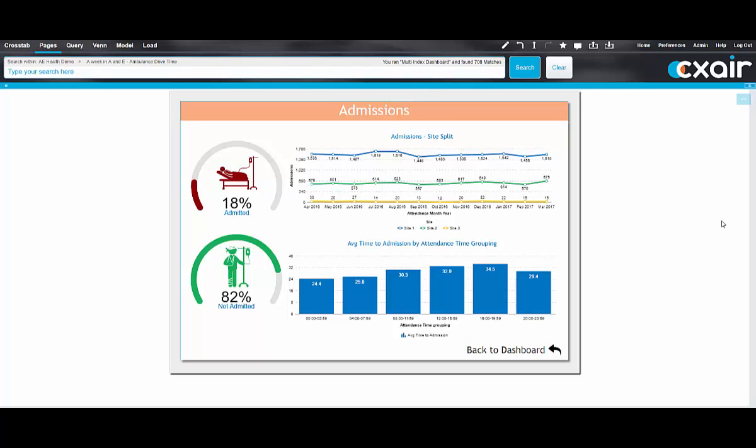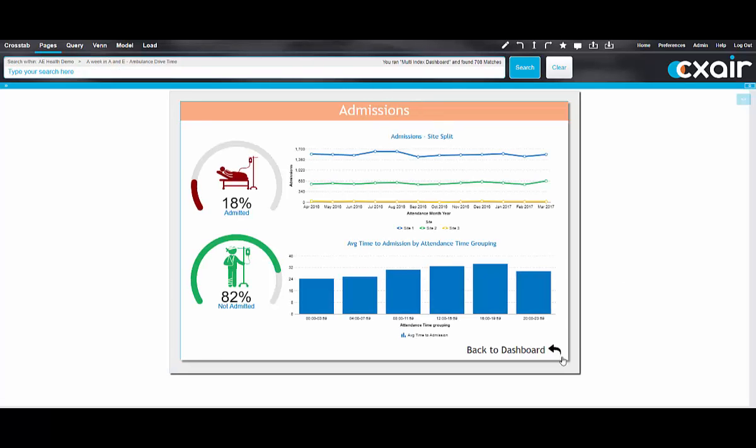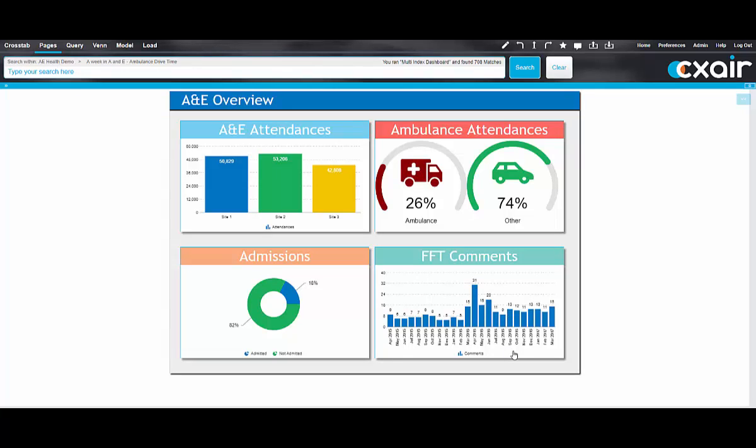Okay, so then we go into our admissions page, and you can see it just gives a brief overview. The percentage that get admitted after an A&E attendance is 18%. In the admissions via site splits, you can see that Site 3 hasn't got many, Site 2's got 600 for this particular month, and Site 1 obviously has the most.